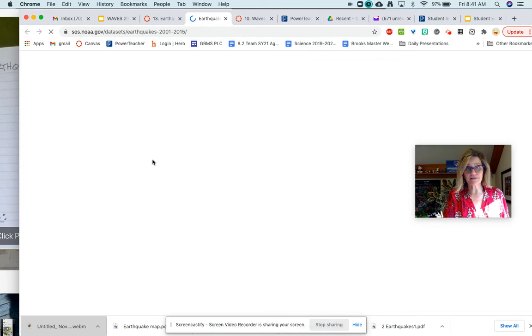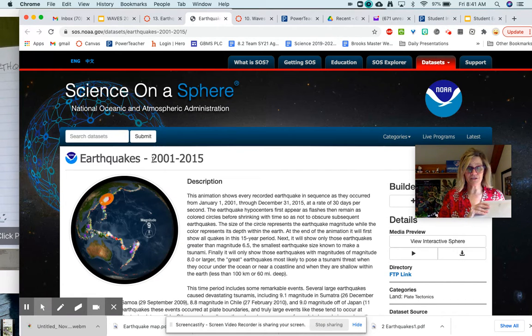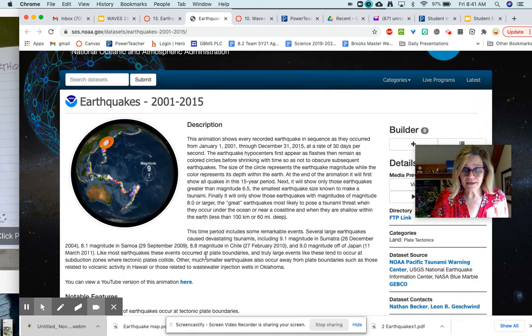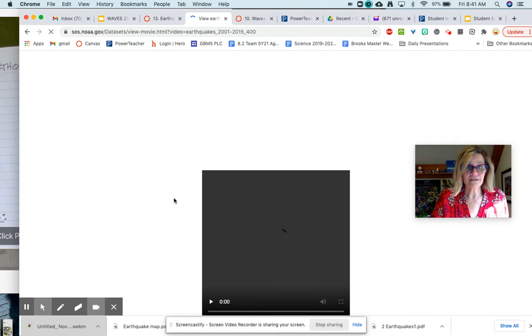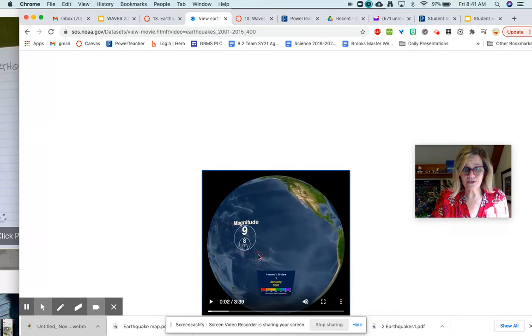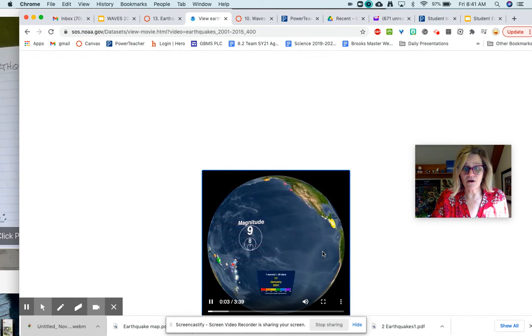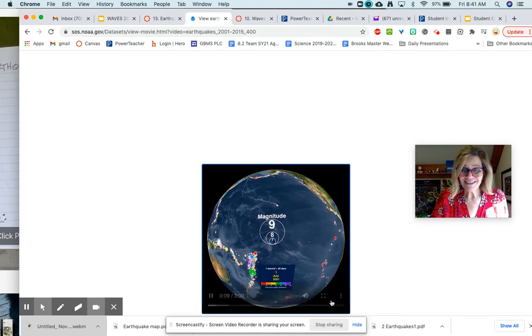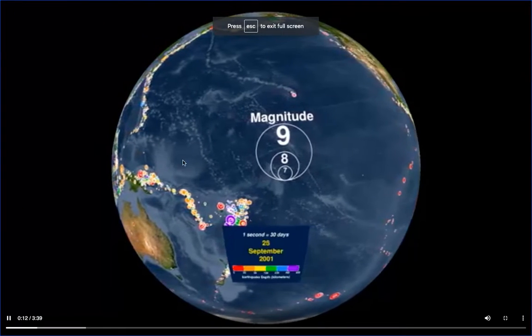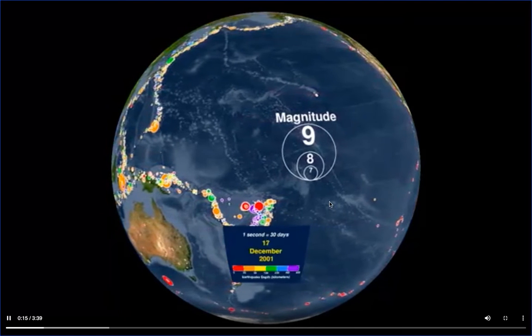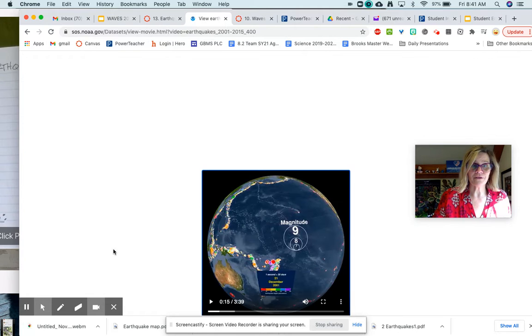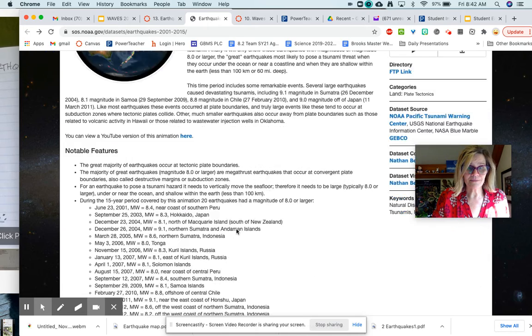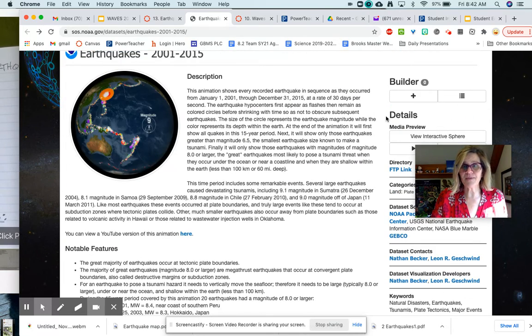They're all different. This is the National Oceanic and Atmospheric Administration. It's a government site. You click on this, view interactive sphere. This is so cool, right? You can just zoom in. You can find out where all the earthquakes are from 2001 and on, and you can see how big they are. It's really amazing. That's the NOAA site. Very, very interesting. You can just keep playing around with the site. There's tons of interesting stuff on it.